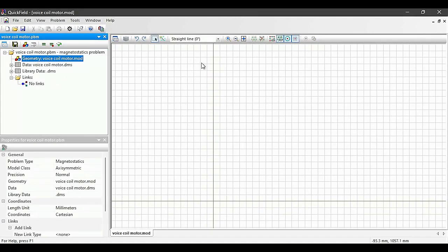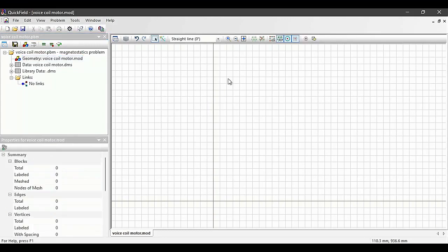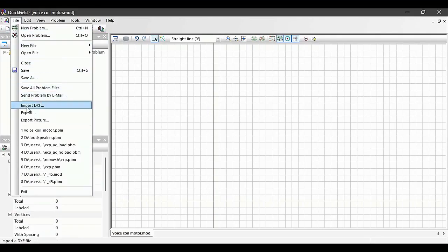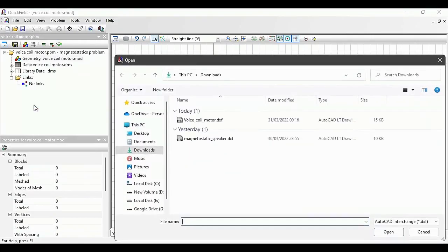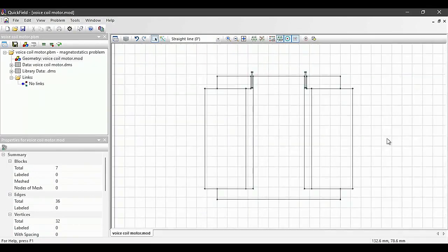You can draw the model here, or you can import the geometry model from the AutoCAD DXF file. Click in the geometry model editor window to make it active, then follow to File, Import DXF. Here is the file and I will import it. You can recognize the permanent magnet, core, and a voice coil.